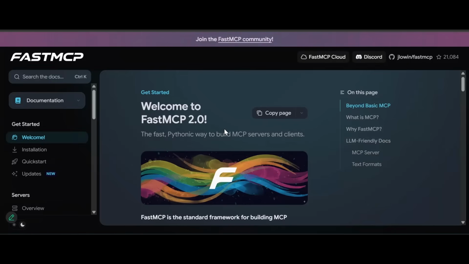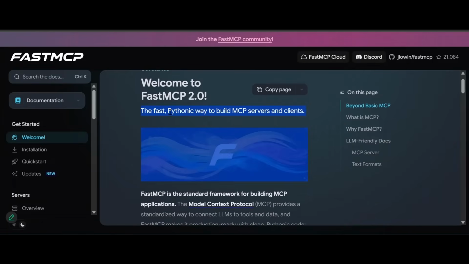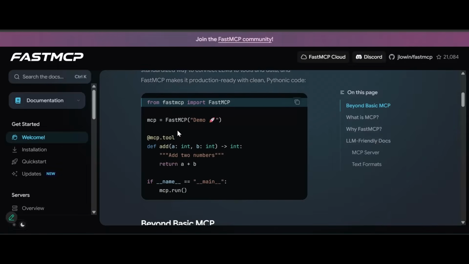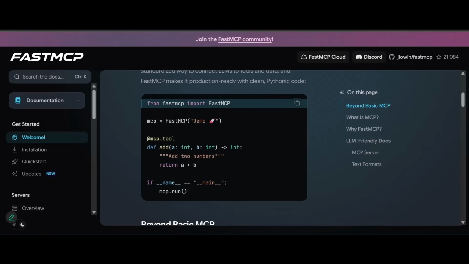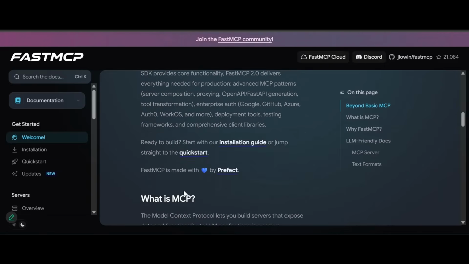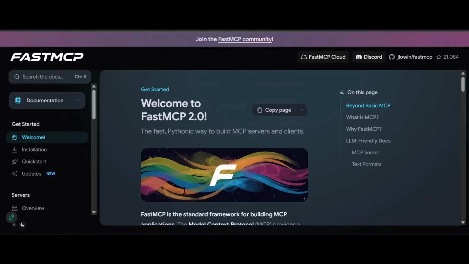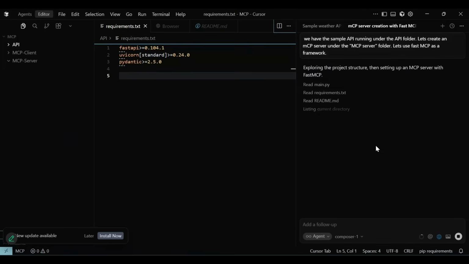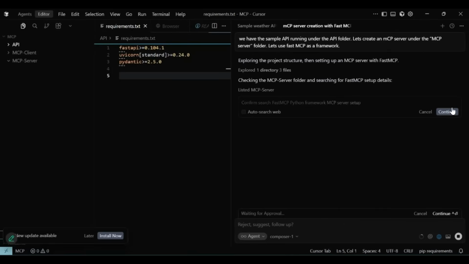FastMCP is a Python-based MCP framework that enables developers to build MCP clients and servers at a rapid pace. It abstracts a lot of complexities and provides simple interfaces. Exposing REST endpoints or APIs as tools in MCP terms is pretty easy with this framework. Likewise, connecting to an MCP server via an MCP client and handling the underlying transport protocol can be easily managed. Now that we know what MCP is, what FastMCP is, and we have an API running, let's convert all of that into an MCP server.